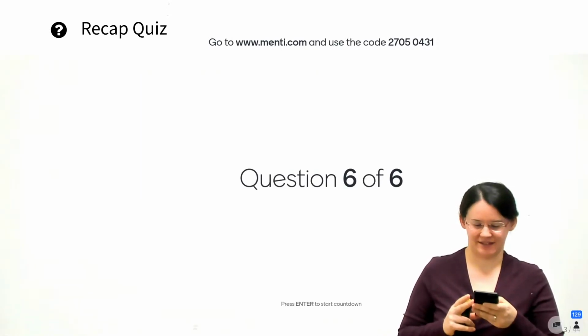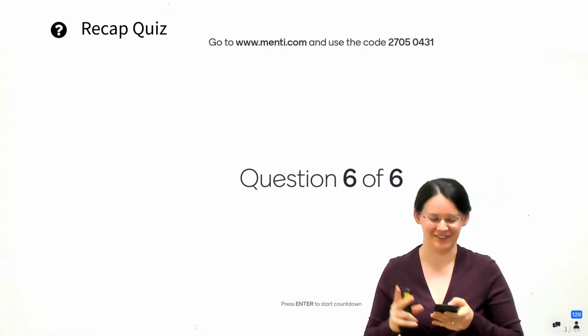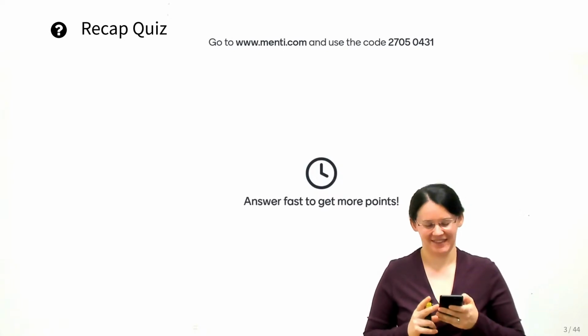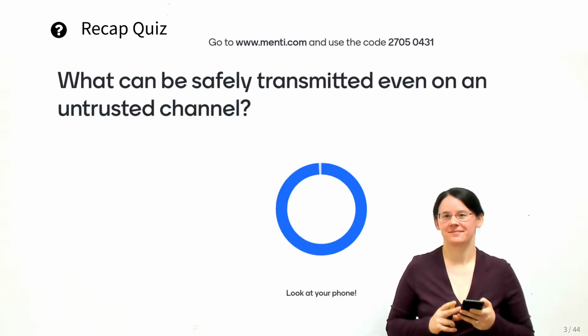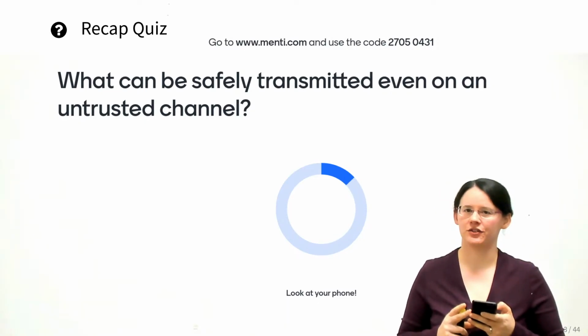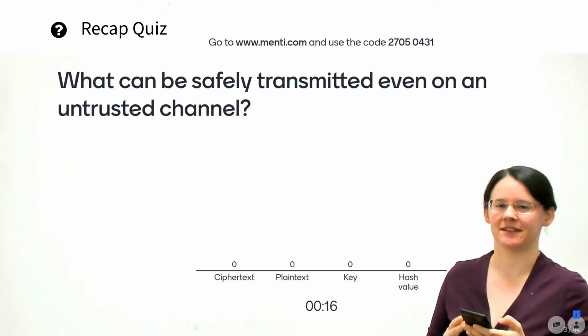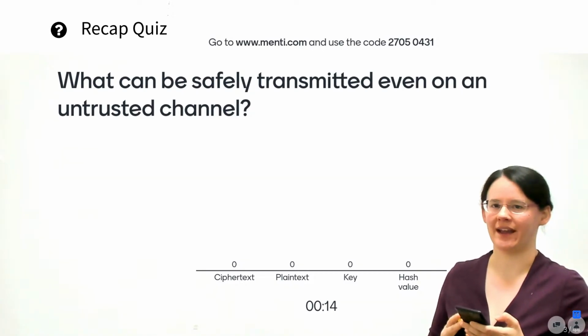Okay, last question. So you see the counter is a bit off, but we get the right questions. What can be safely transmitted even on an untrusted channel? The ciphertext, the plaintext, the secret key, or a hash value?